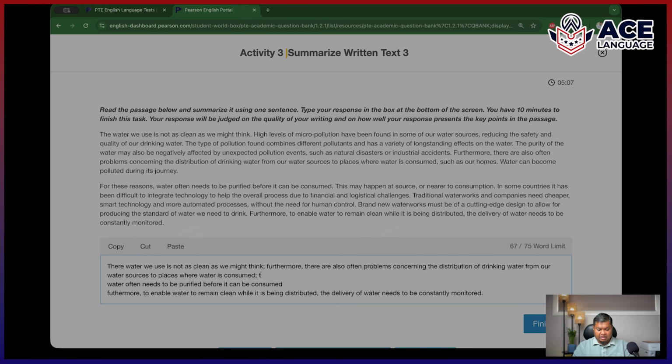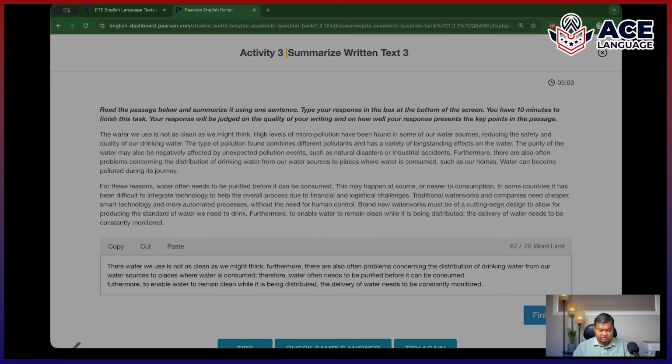I prefer using therefore in this particular case. Therefore, water needs to be purified before it can be consumed. Again, I can use furthermore because obviously I'm saying that, hey, not only do we need to purify, we also need to make sure that it remains clean, right? So as I already used furthermore before with the previous sentence, I'm just gonna ignore furthermore and use moreover in this particular case, right?